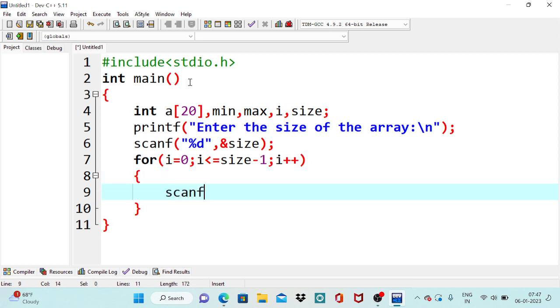Now using the scanf function, we will read the values. Ampersand. This time we are trying to read the array inputs. So a of i: when i is 0, it reads the first element. When i is equal to 1, it reads the second element. When i is equal to size minus 1, it reads the last element in the array.